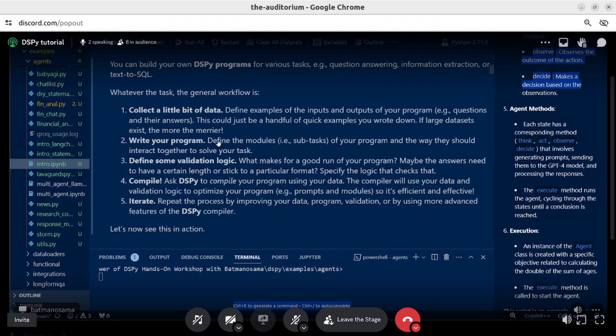Now, writing your program, you have to define modules. In your modules you'll have the signatures that dictate the inputs and outputs, which in this case are subtasks of your program, and the way they should interact with each other to solve your task, which will be the forward pass. So we'll get into that later.